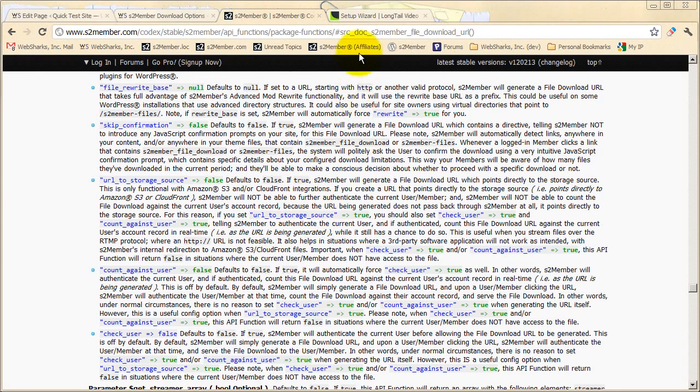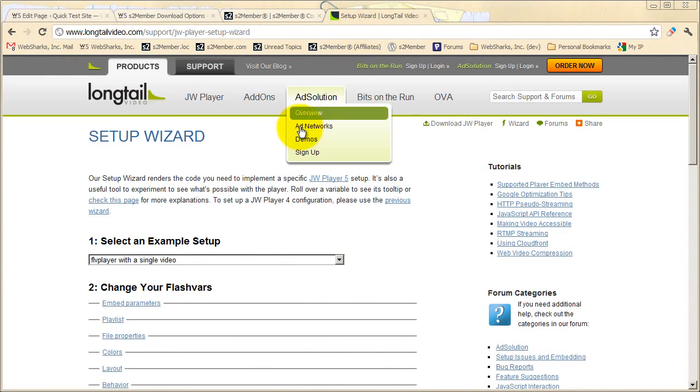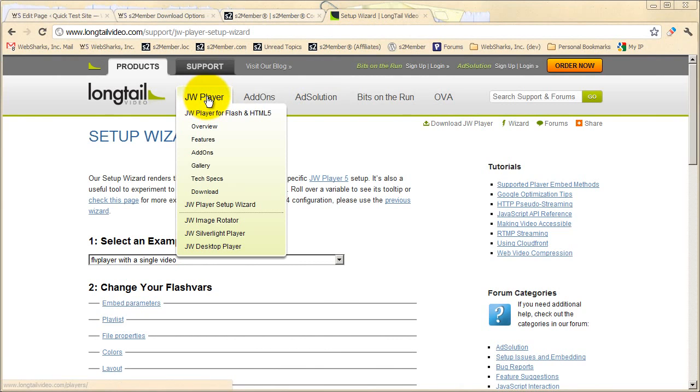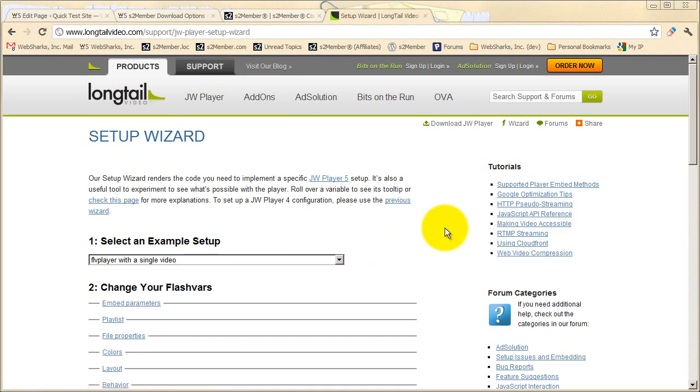Another source for information is over here at longtailvideo.com. If you go to the JW Player menu here and come down to the Player Setup Wizard, that'll bring you to this page I'm on right now. And over here in these tutorials, you'll find RTMP streaming and using CloudFront. Now while these might differ slightly from the examples that I just provided, you can certainly use something slightly different than what I used in the video. Or if nothing else, perhaps some of the information in these tutorials provided by Longtail will help clarify what's actually going on in the code samples that we provide for s2Member.